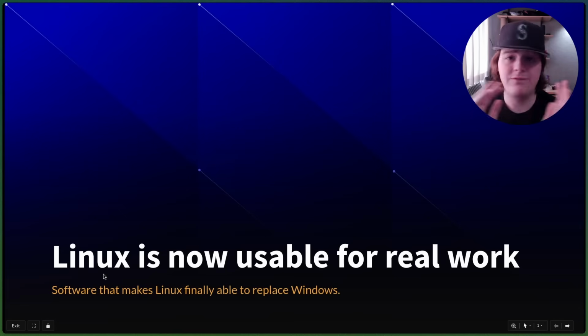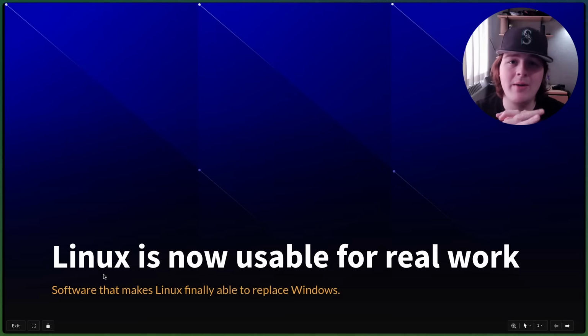Modern Linux is finally at a point where it is usable to do professional work, and it hasn't always been like this. For a long time, if you needed to do pro level work, you were relying on a lot of open source tools that could be kind of basic. I'm talking about you, GIMP.